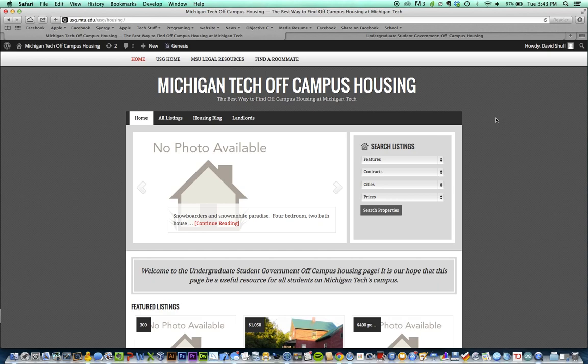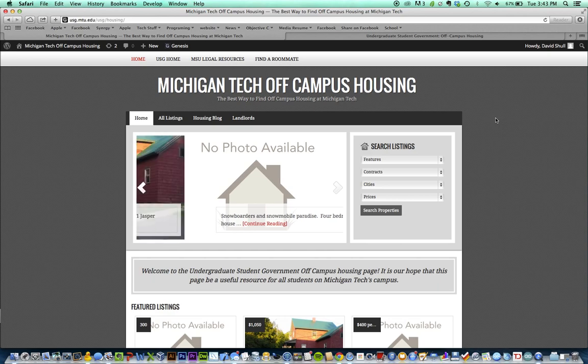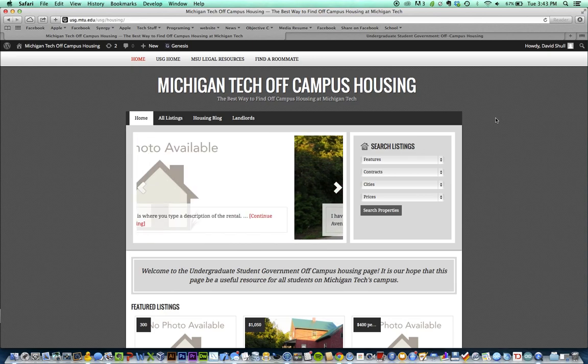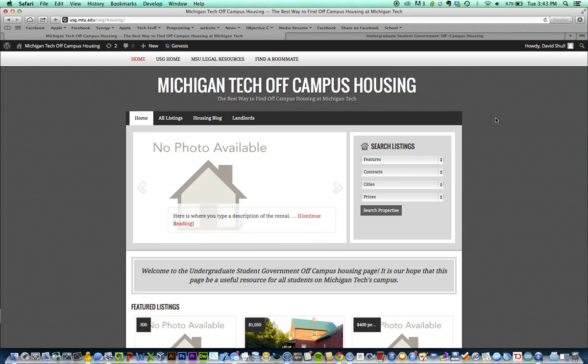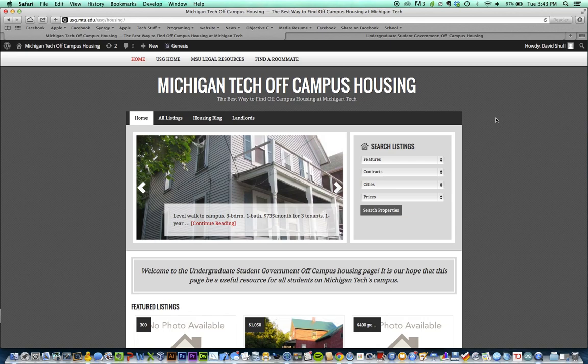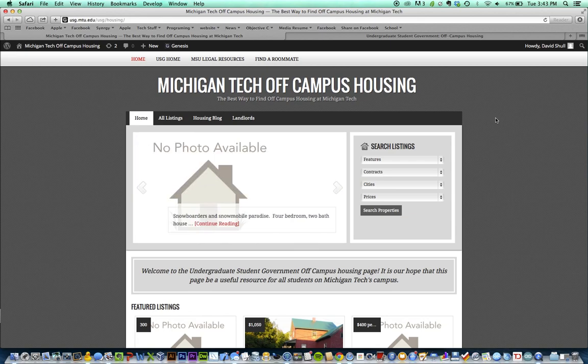So that is a pretty high-level overview of how to add a listing on the new Michigan Tech undergraduate student government's off-campus housing website. If you have any questions, feel free to contact the undergraduate student government at USG-PR-L, and they will be able to help you out with that.